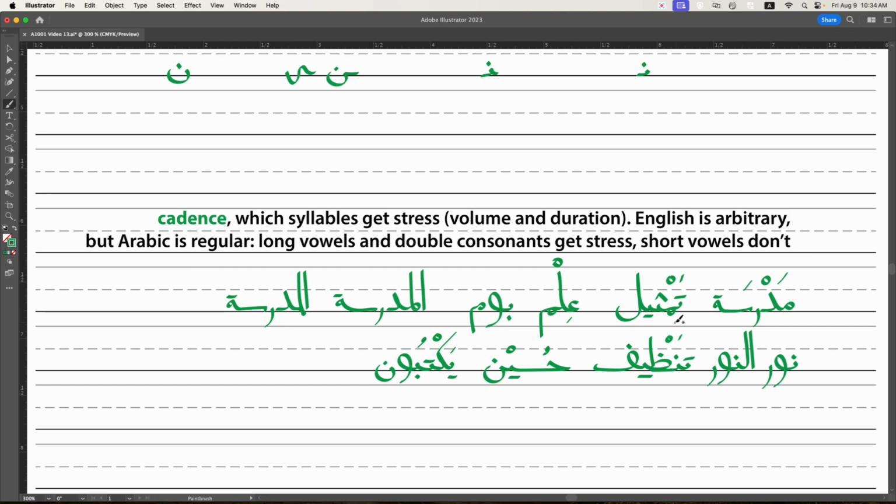Tamthil means acting or portrayal. The root is meem, thaa, lam, and this is the taf'il form, making somebody else do that thing. So meem, thaa, lam is to portray. Tamthil is acting, portraying someone else is what you're doing here. But you can see it's just this very small loop under the line like this, easily missed, so watch out for it.